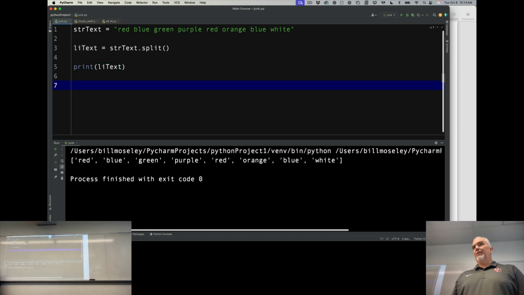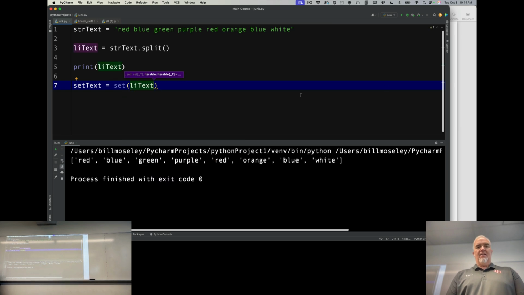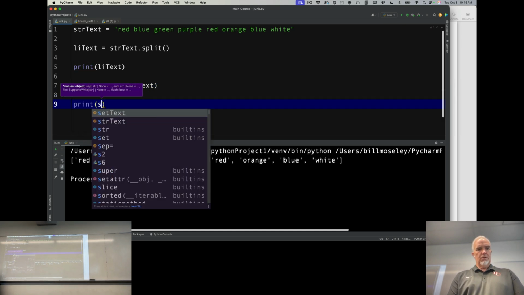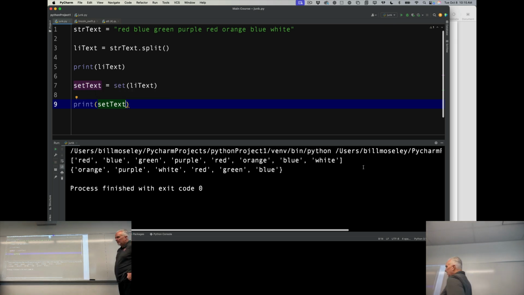So if I want to get rid of those duplicates very quickly, all I have to do is convert to a set using the set function, and I give it the list as the argument. And then I'll print the set out. Okay? So look, a set gets printed with curly braces, like a dictionary, but it does not have key and value pairs. So that's what a set looks like when you print it.